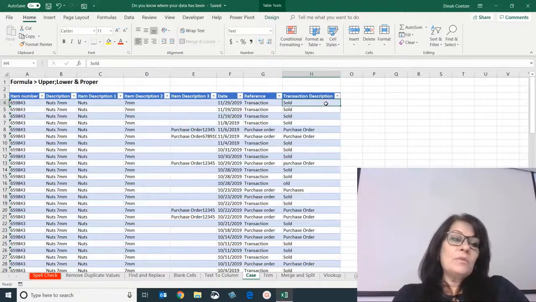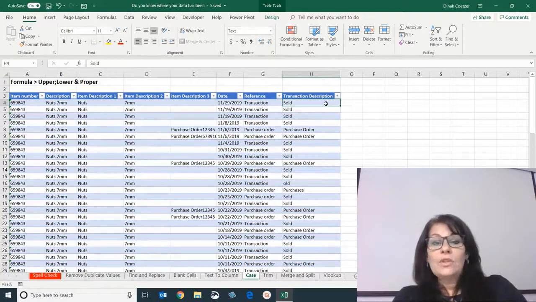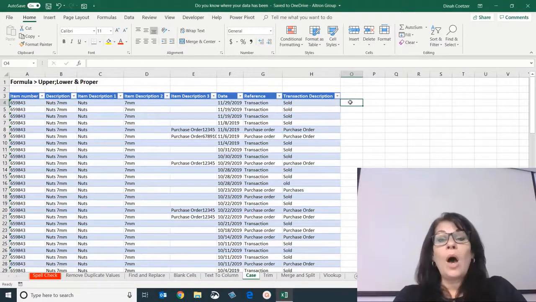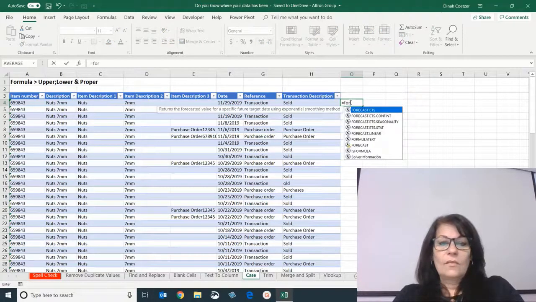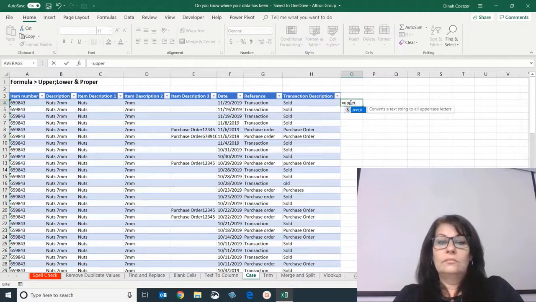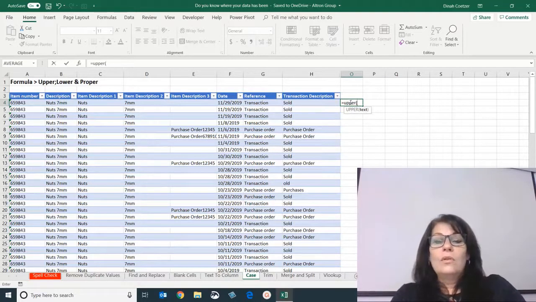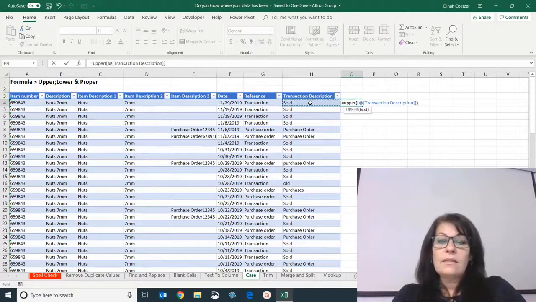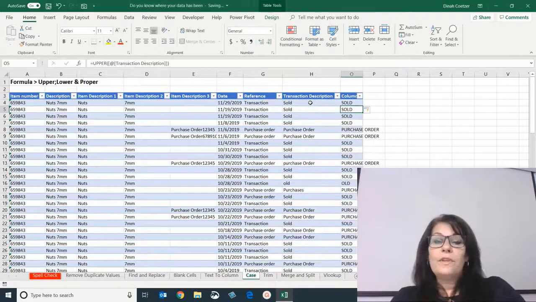Sometimes we get data sets where everything is in small letters, or everything's in capital letters, or there's a combination of capital and small letters. We need to get to a point where we create a consistency in how we present our data. So a very nice formula for this is, if I want to change my data all to capital letters, I'm going to use the upper feature.